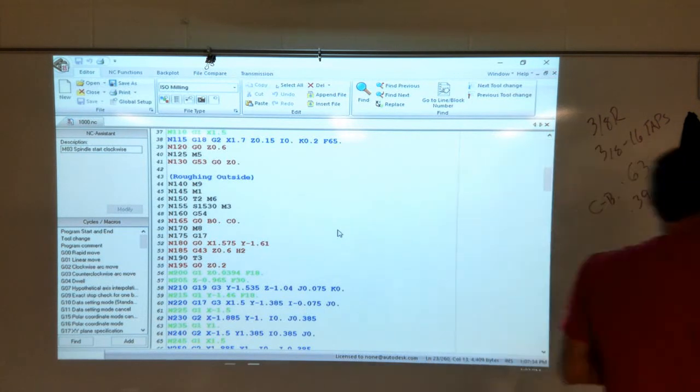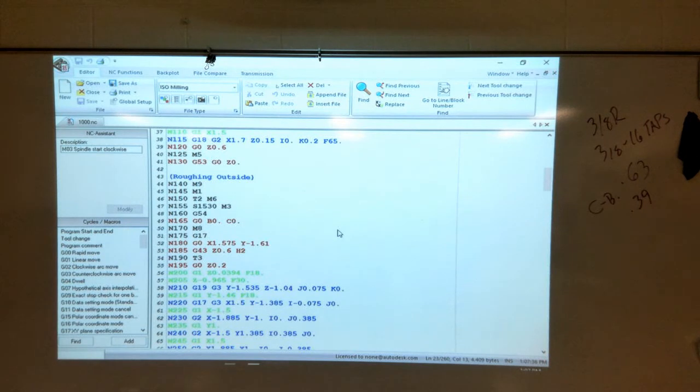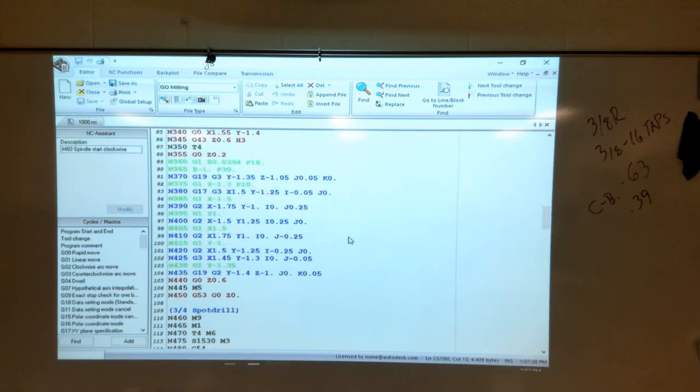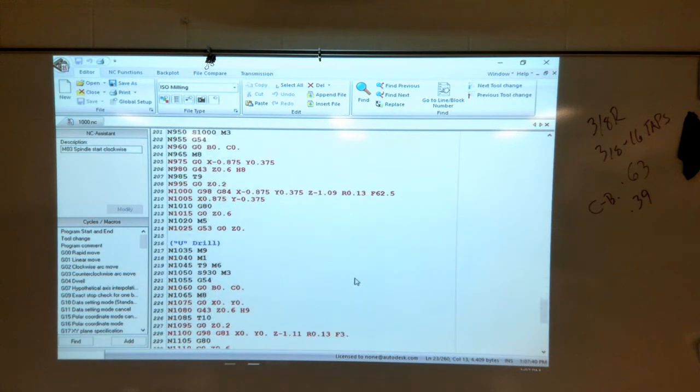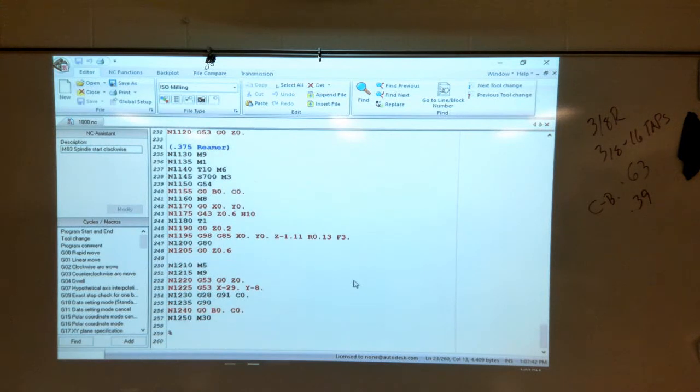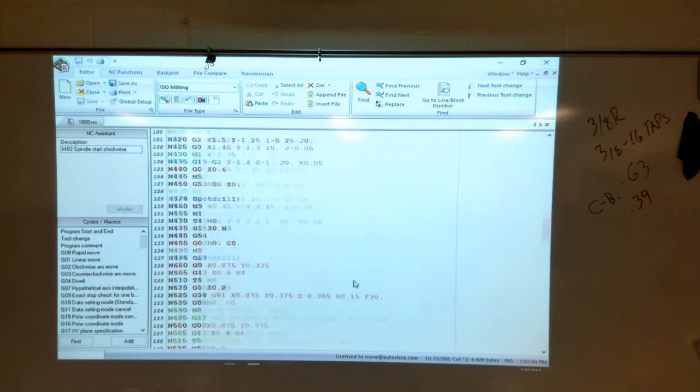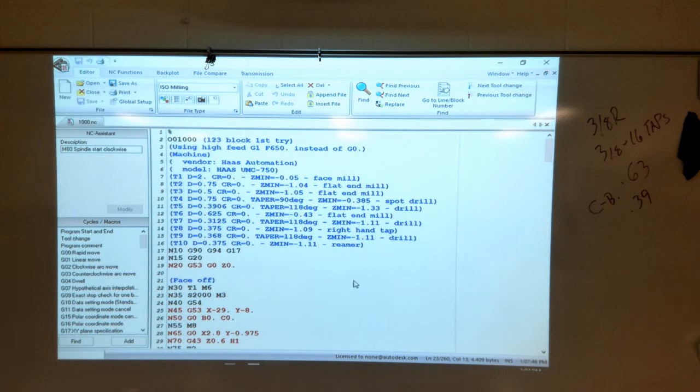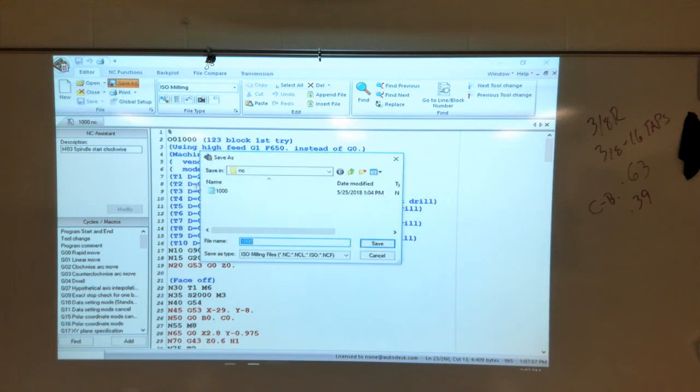So this will be our code. It will be extremely long. In the grand scheme of life, it really doesn't make any difference. So as of now, I would be confident in just running this code. So what I want you to do is go ahead and save this code and create a file called 123 block first try, and we'll just do a save as, and you can put it wherever you want. I'm just going to put it in my NC file folder.